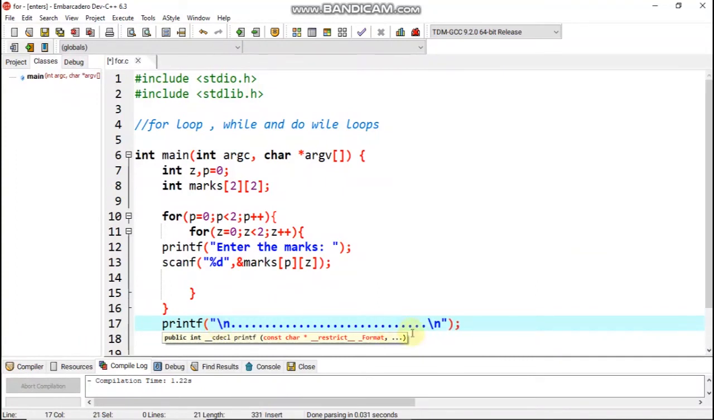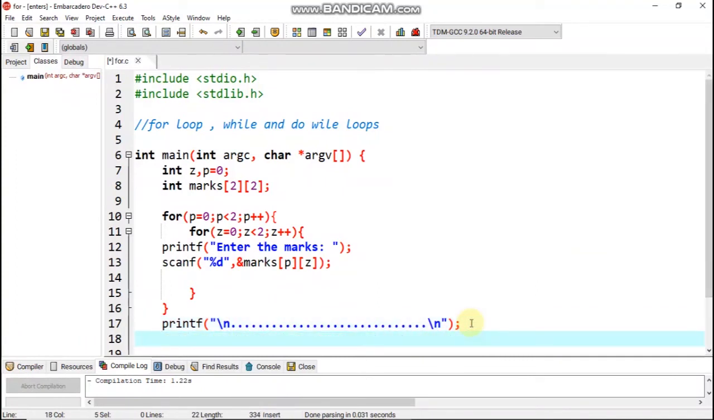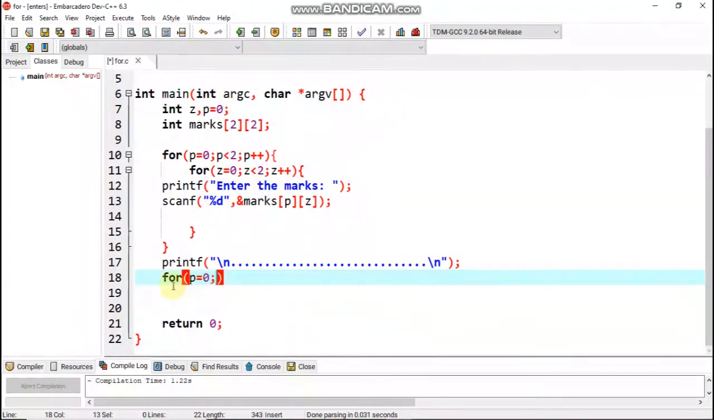So yeah, I will still go back to the same concept. I have my for loop, and I told you that my p is for rows. We already went through what the structure of a for loop is. We said in a for loop we have initialization, we give a condition, and we do an increment or decrement.